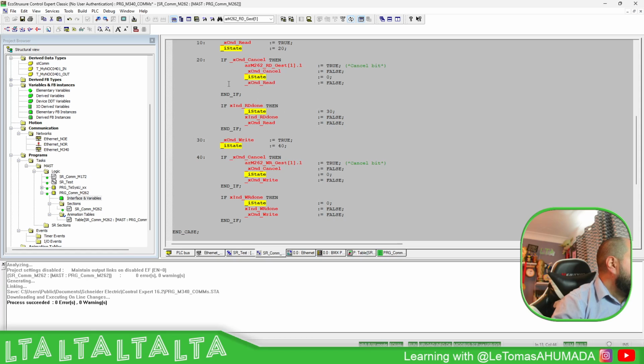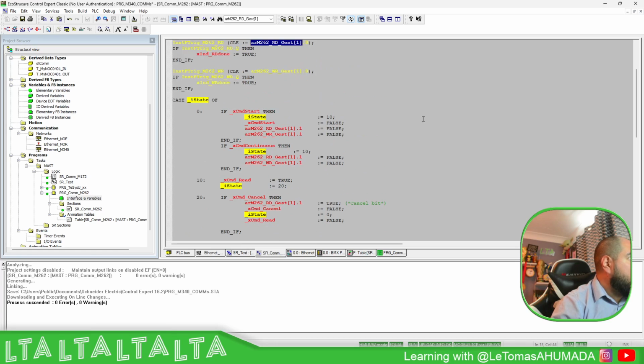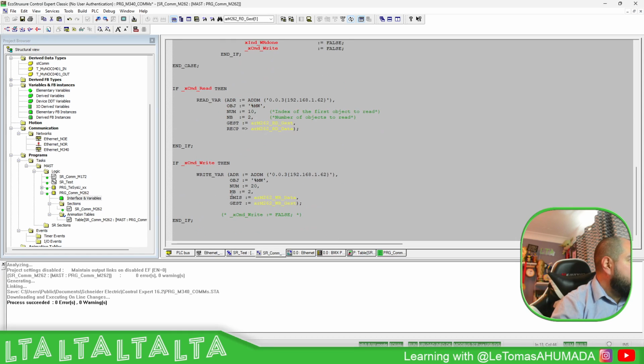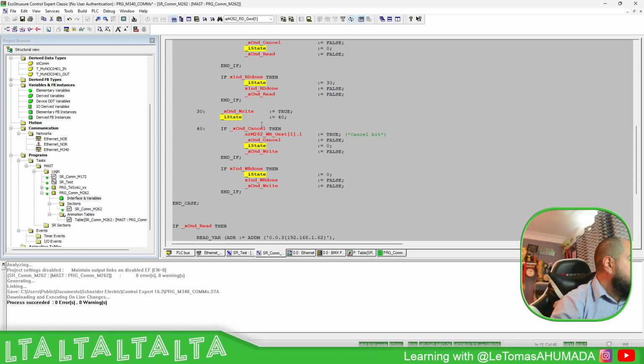Then once it finishes, or if it's cancelled, you go to the first state. If not, it will continue and trigger the write, which is this one over here, and then it will again check for cancel or for done.